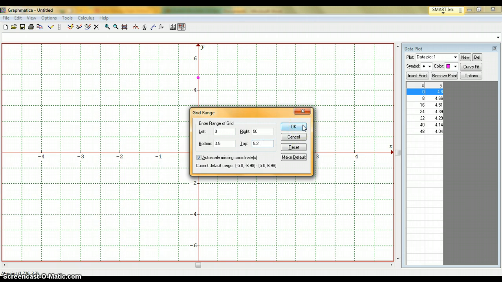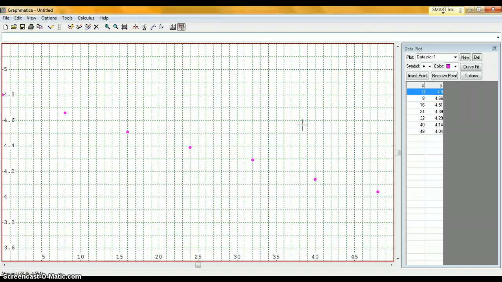So I'm going to say OK for that. And now you can see all the points. And it's spread out nicely across the page. So that has to do with the numbers that I chose for the grid range. I think, to me, that looks pretty good. So the next thing, after you get this scatter plot put into Graphmatica, what you want to do is have Graphmatica calculate the curve of best fit.